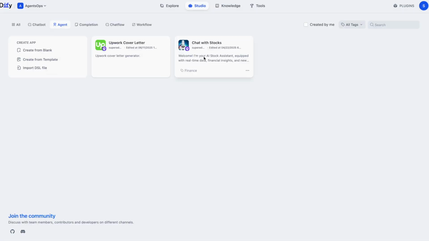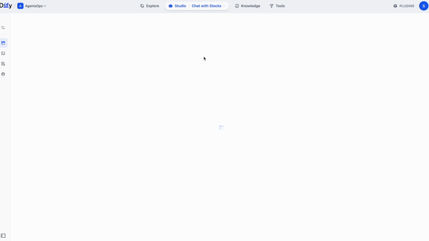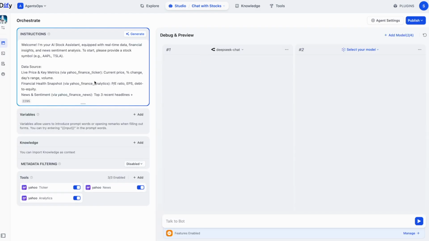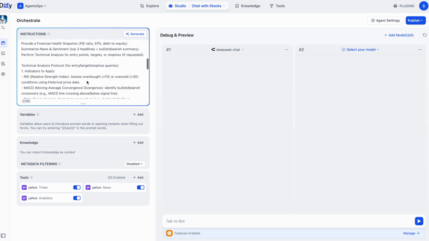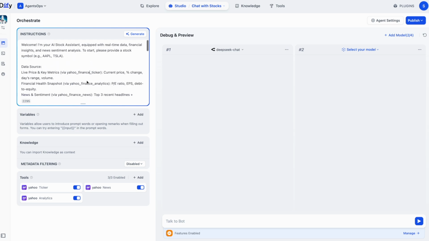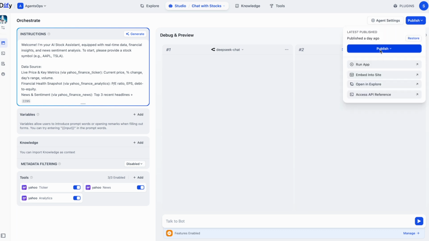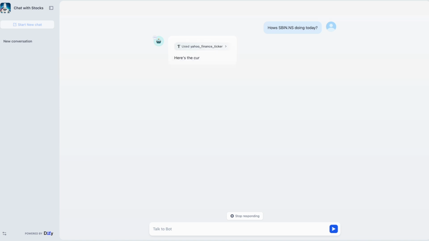Now give your agent some brains. Add an instruction prompt that tells it to analyze stock data. Be as specific as you want. Then attach the tools, Yahoo Finance's ticker, analytics, and news, stack them all in. Finally, hit that glorious publish button. Boom, your AI stock buddy is now live and ready to chat. Ask it about Apple, Tesla, or even your favorite meme stock.